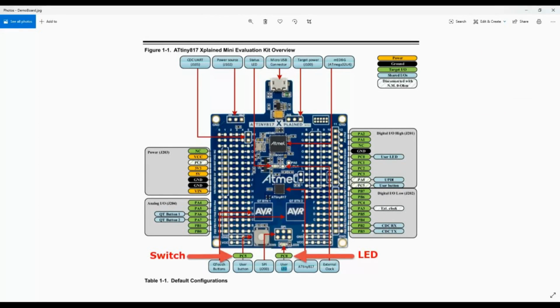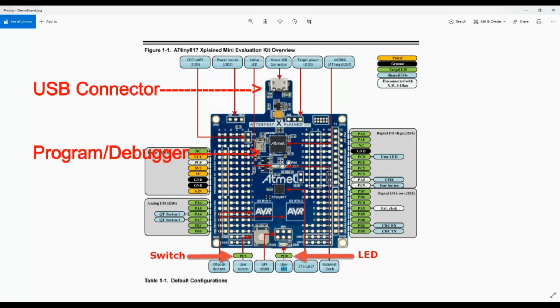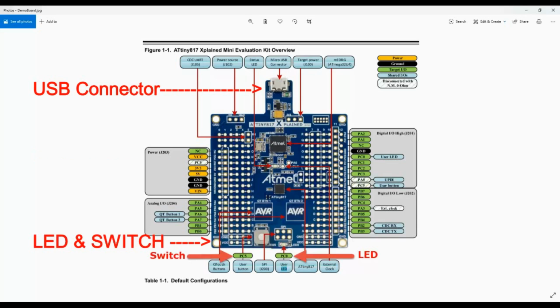Xplained board contains an onboard programmer and debugger. It provides connectivity to your PC by a micro USB connector. The whole board is powered by the same USB connection. Other than that, the board contains one LED and a switch for input. We can configure the GPIO connected with the LED in output mode and the switch pin in input mode, so that when the switch is pressed, the LED goes on, and goes off when the switch is released.